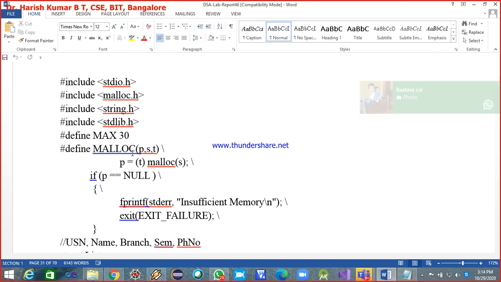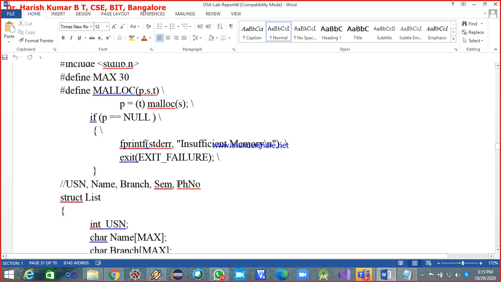With macros, the program length increases, and that is the disadvantage. Whenever you call a function, it is slower, and that is the disadvantage with respect to functions. But the program length is very small in the case of functions, whereas it increases in the case of macros. And macros are much faster compared to function calls.